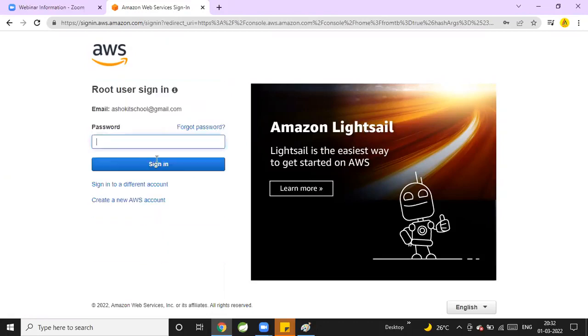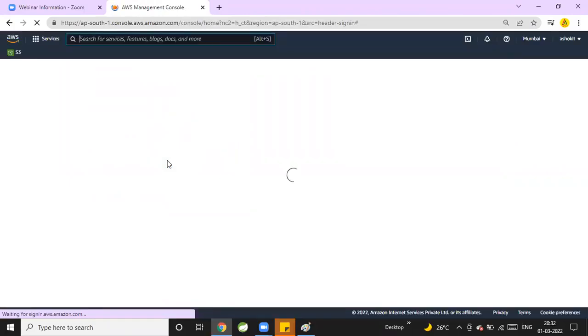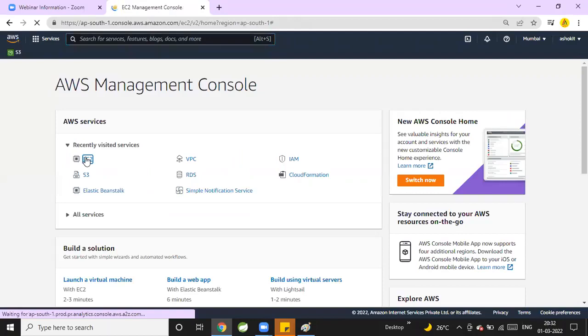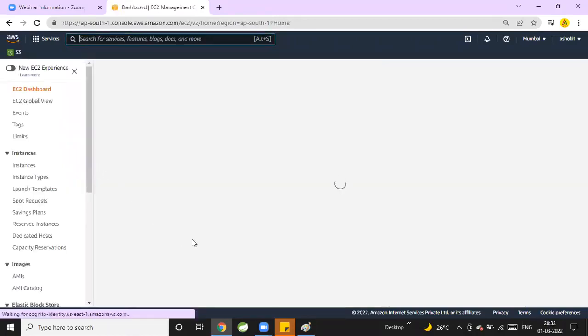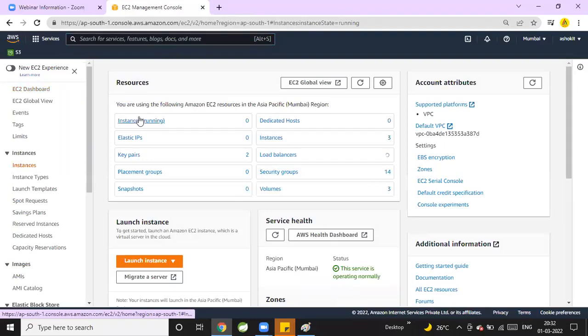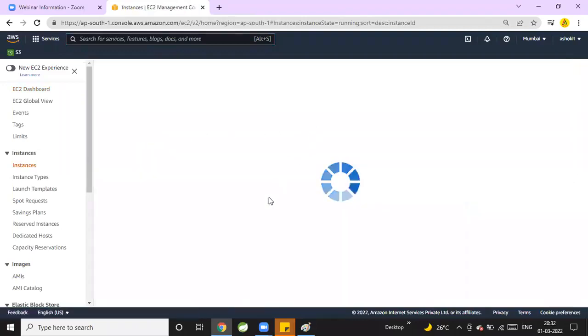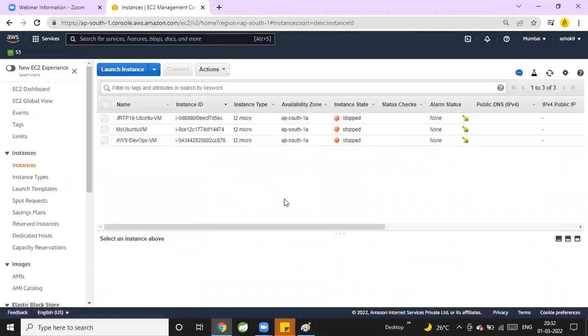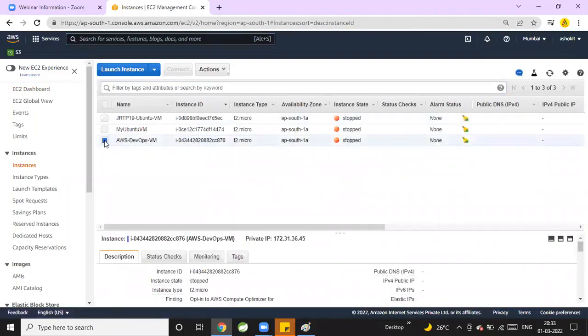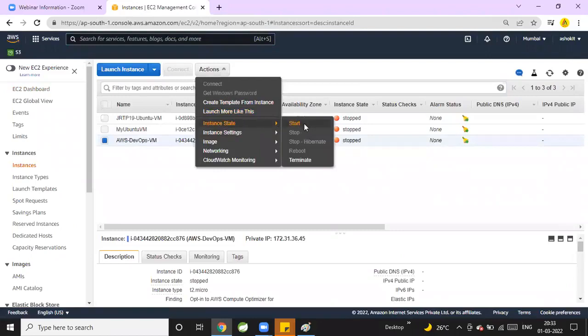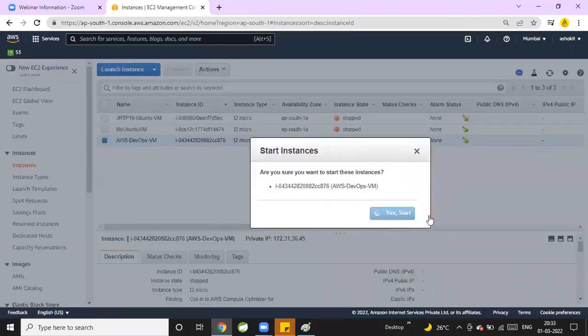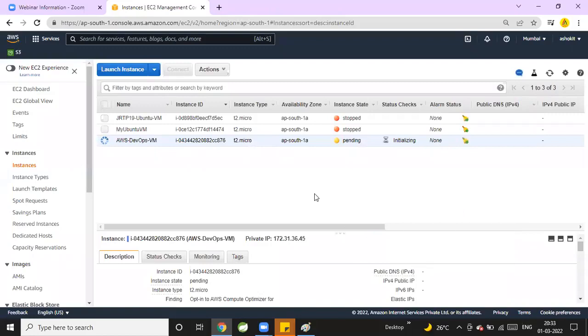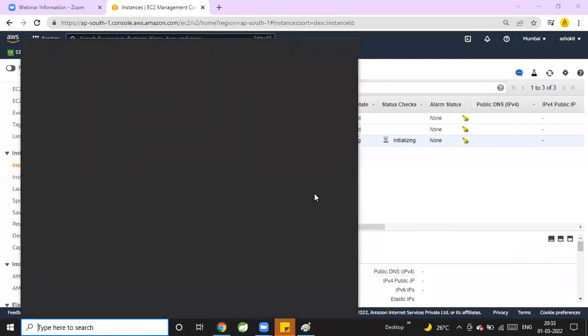Okay. Password. Yeah, perfect. Now, let me start my EC2 instance. Perfect. DevOps EC2 instance we have. AWS DevOps VM is there. Now, go to Actions, Instance State, Start. Yes, start this instance.